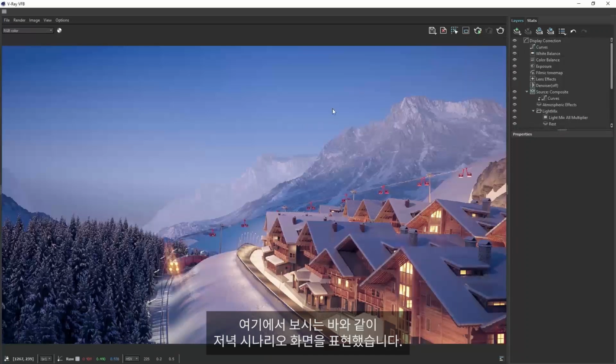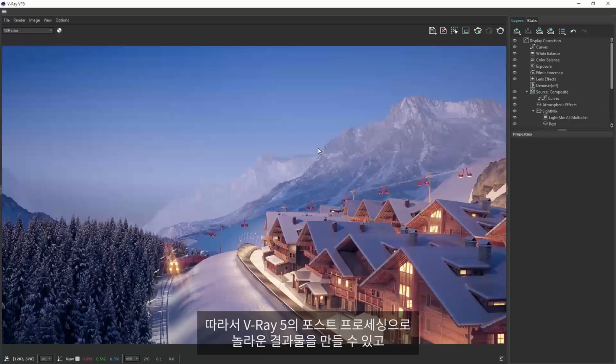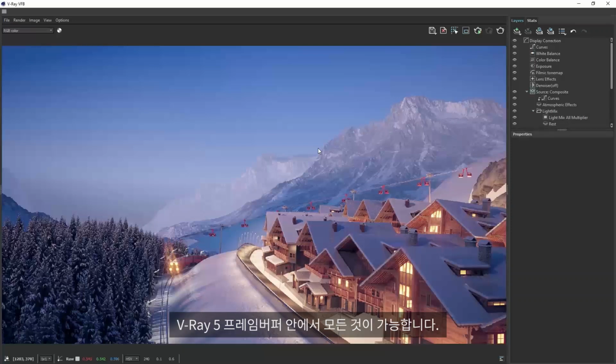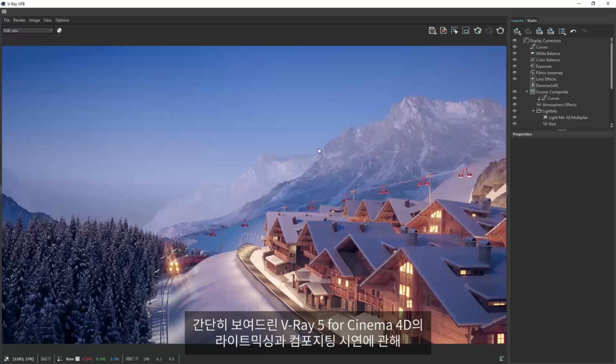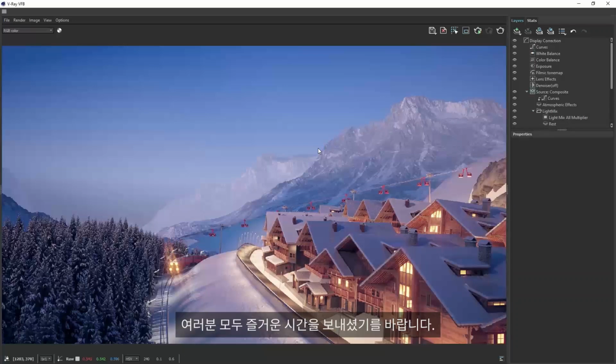As you can see here, we can even make a scene look like an evening scenario. Just amazing what you can do with post-processing in V-Ray 5, and doing it all within the V-Ray 5 frame buffer. So I hope you guys enjoyed that. That was our little live demo of some light mixing and compositing in V-Ray 5 for Cinema 4D.